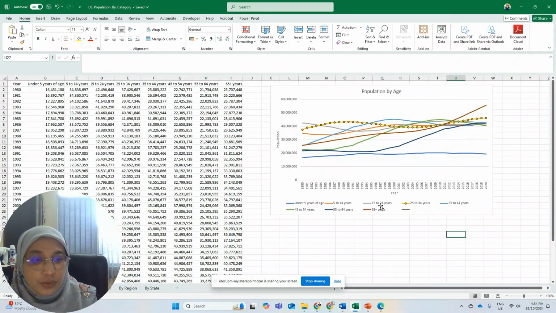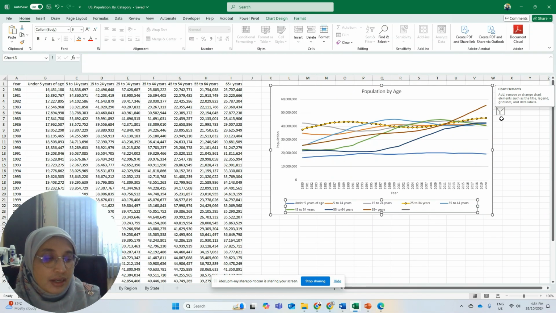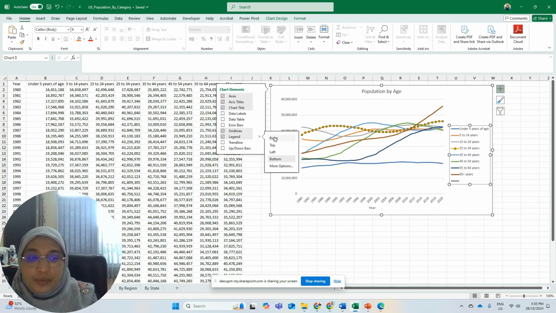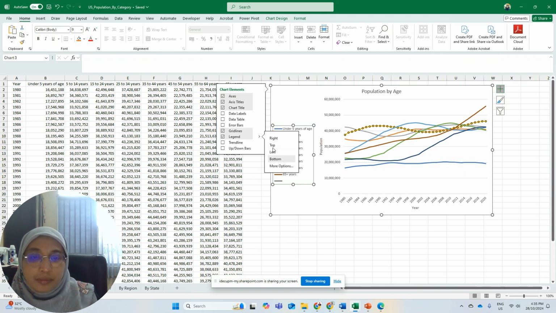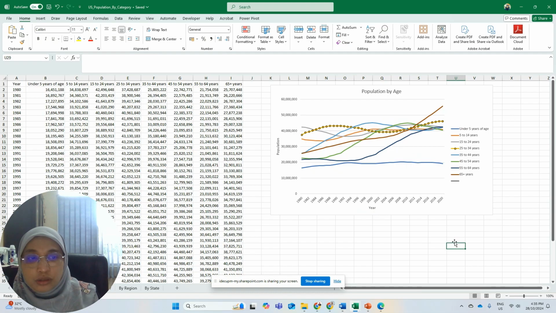Let's say you want to move the legend to another place. Just click the plus symbol here, which is Chart Elements. Then you will see Legend, and move it to wherever you want to put it: to the right, to the top, or to the left, based on how you want to display it to your audience or the reader.